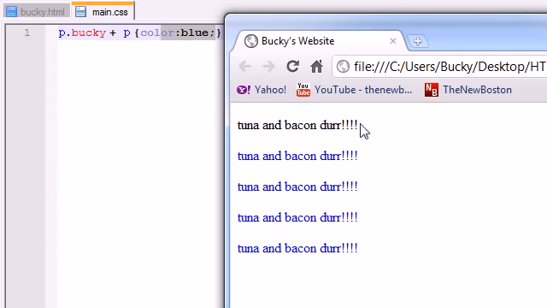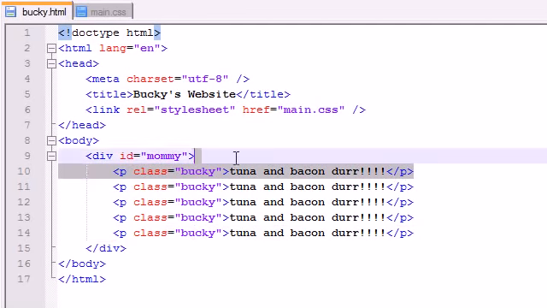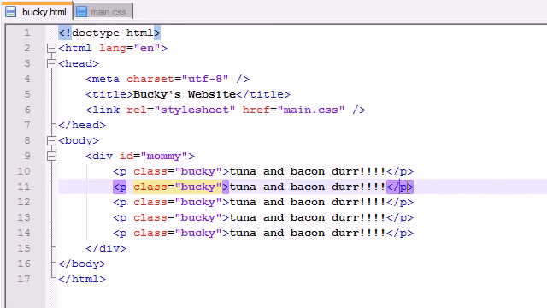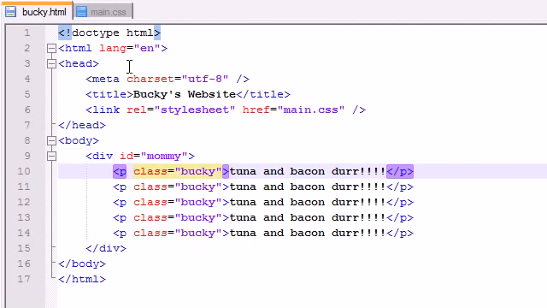So why did that first paragraph not turn blue? Well, if we look at the rule, it says only apply this rule to paragraphs that immediately follow other paragraphs with the class Bucky. Since nothing was before this first paragraph, it started at the second one, because this one follows a paragraph with the class Bucky, this one does too, this one does too, and this one does too. This one, however, follows a div tag, so that isn't affected.